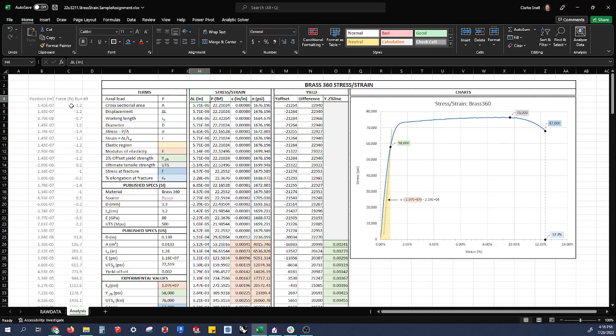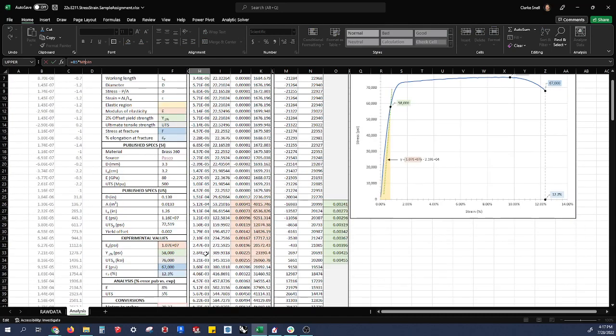Right now we have change in length, the displacement position, in millimeters. So let's see what I did here. I said B5, so that's the first position, and I multiplied it times the meters to inches.